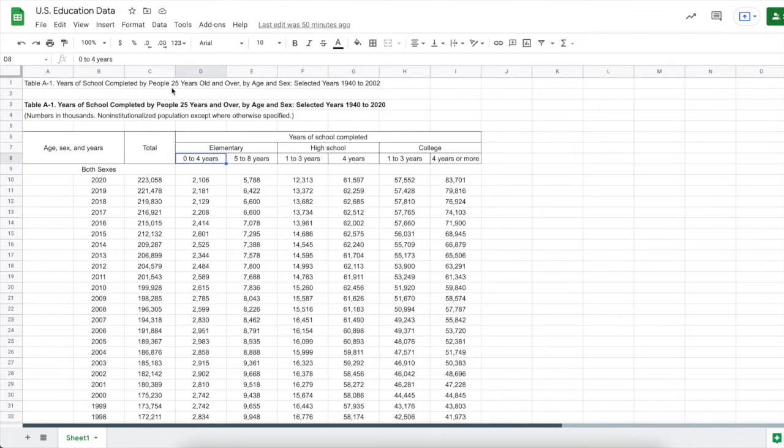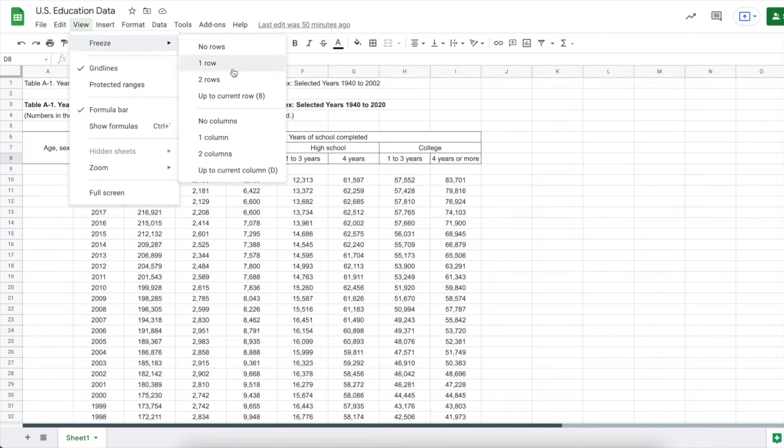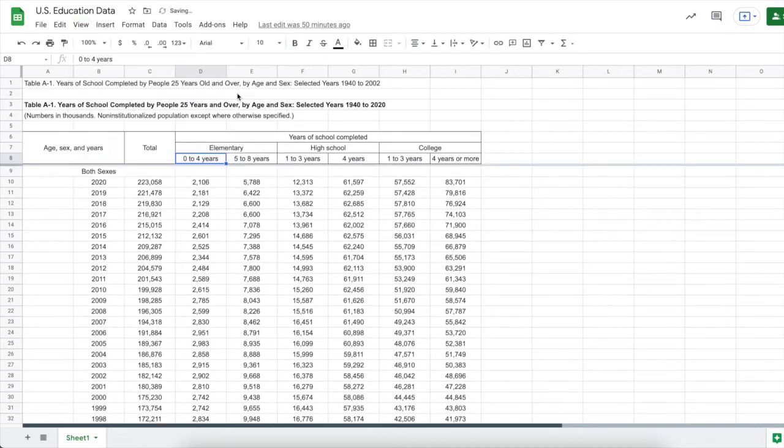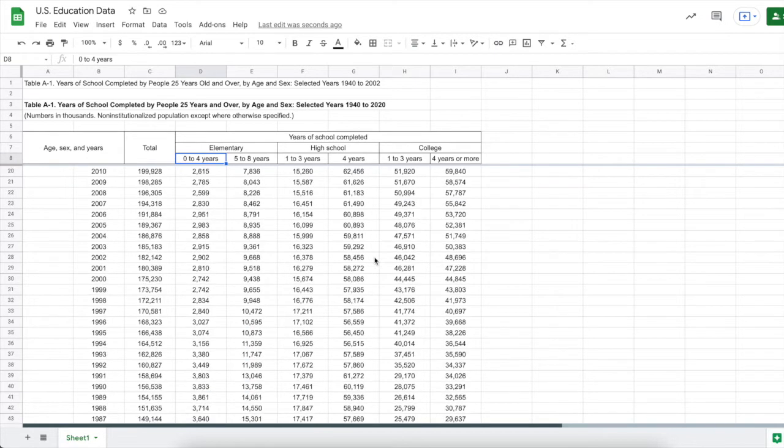Okay, so now I can see I have 8 highlighted. I go View, Freeze, up to the current row. What did that do? Well, we see this gray line appeared here. Now, though, if we scroll down, we notice we can scroll down the rest.